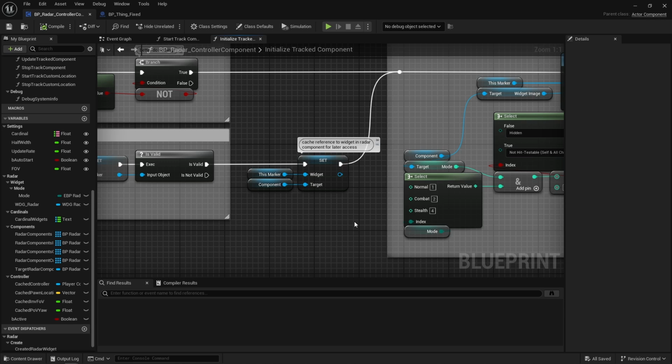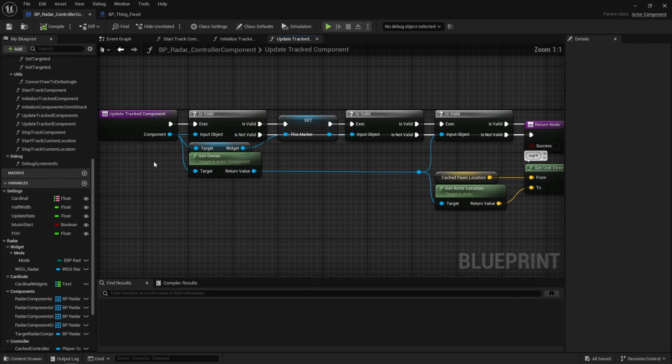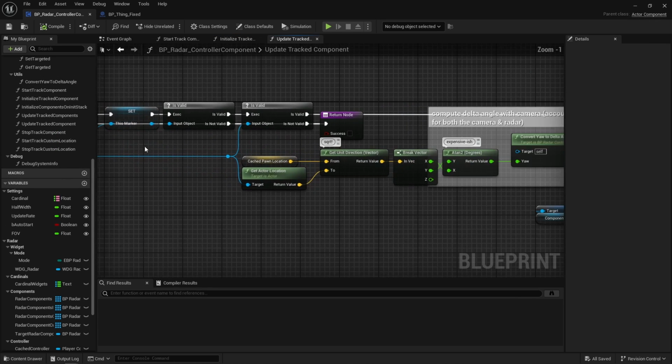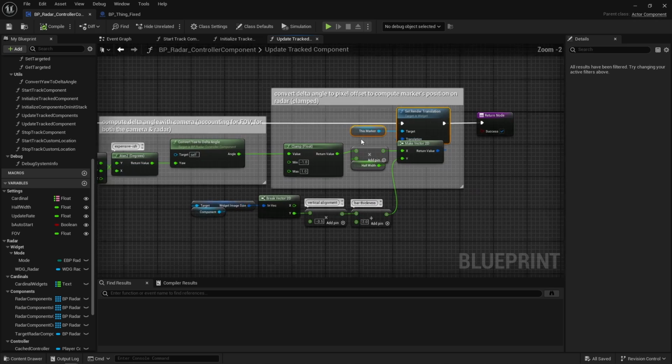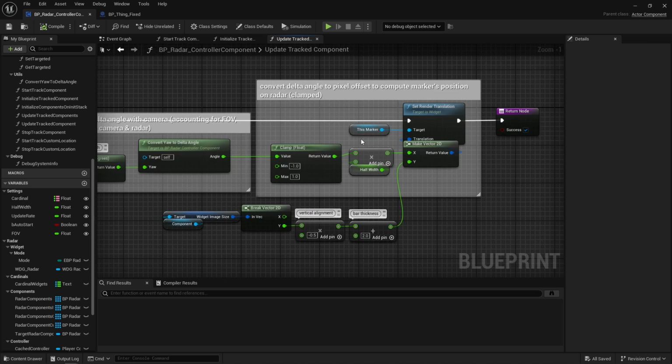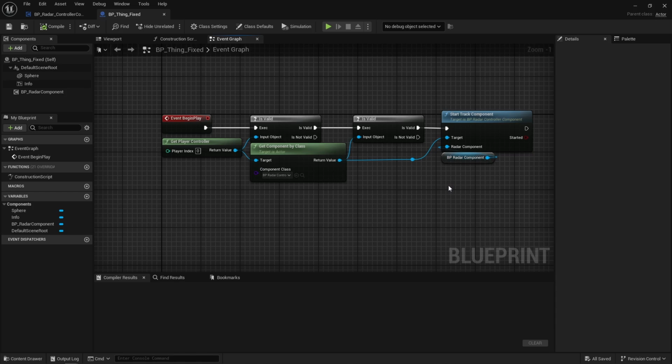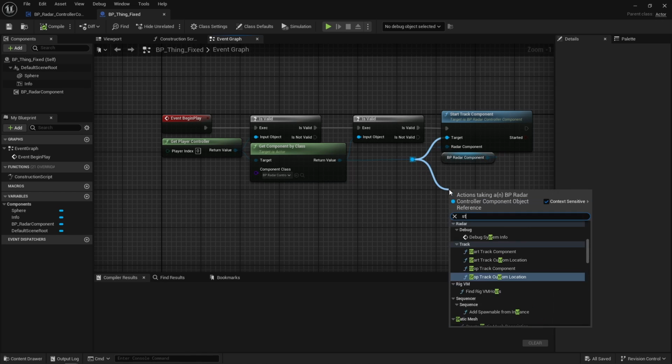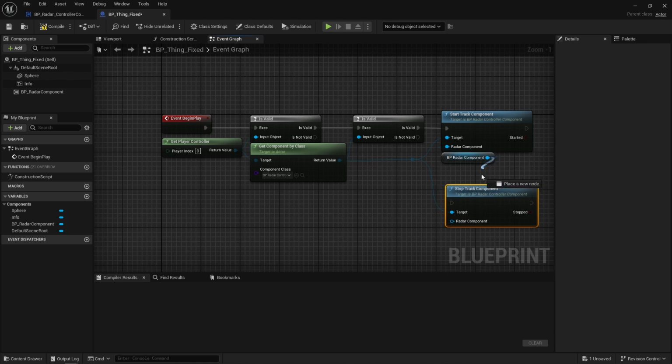The rest happens on tick, like I previously explained, where I get that component's image reference to compute where it is located on the radar. And you know what, that's pretty much it. Now I might need to remove a marker though, and actually there are two different cases. First, the user might simply call this stop track component function.